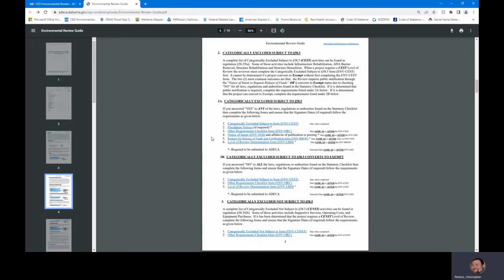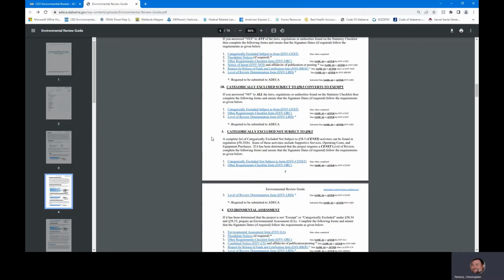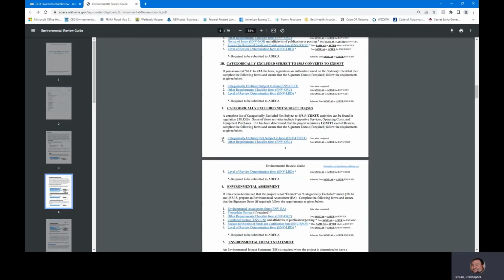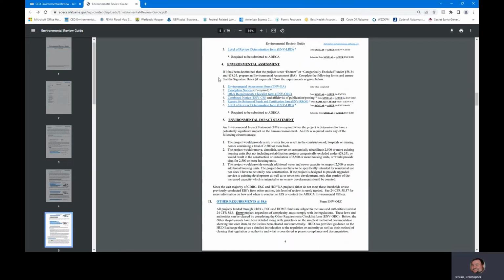Third is the categorically excluded not subject to list of forms. It actually spans 2 pages here. You can see that there's only 3 forms to be completed in this particular review. Next up is the environmental assessment. And as you can see, there are up to 6 forms that have to be completed and submitted.